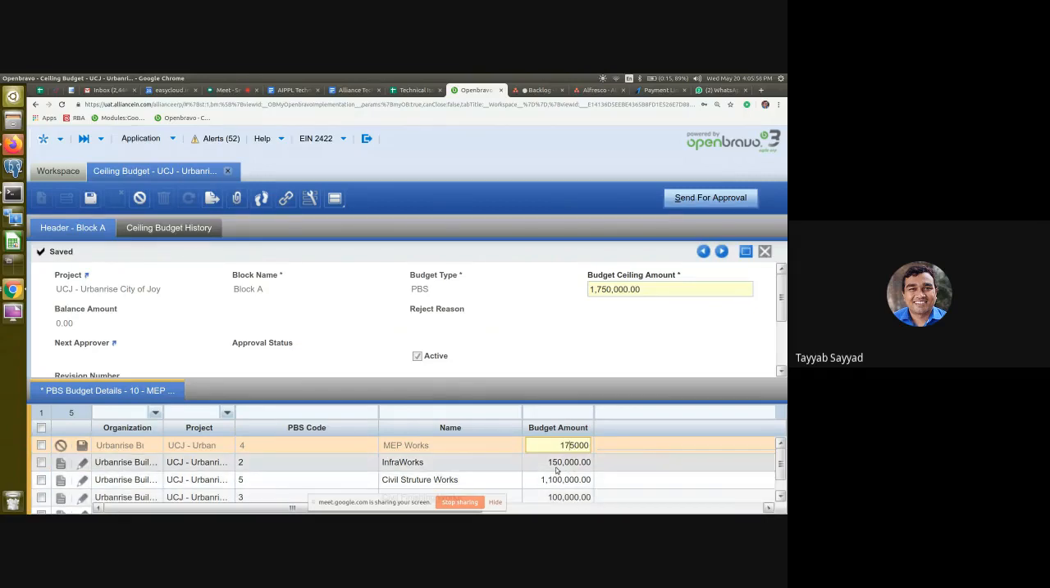And in the infra work also, I'll change from 1,50,000 to 1,75,000. So that 50,000 increase will be proportional into these two work groups, MEP and infra work both.